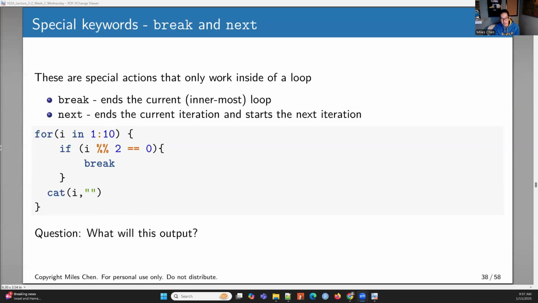All right, so some keywords that are important when we're dealing with loops are break and next. Break ends the current loop entirely, whereas next just ends the current iteration and then starts the next iteration. It just kind of skips the rest of the code.